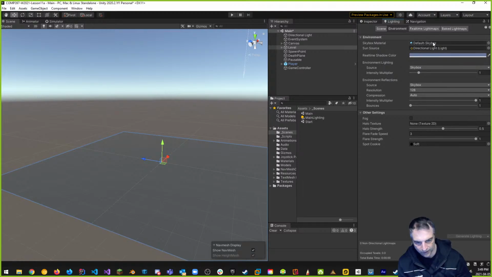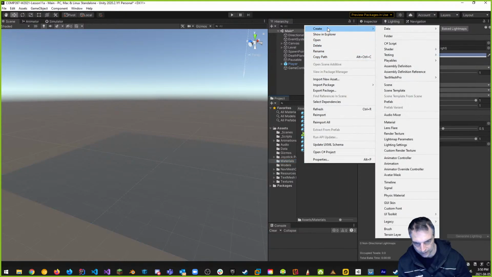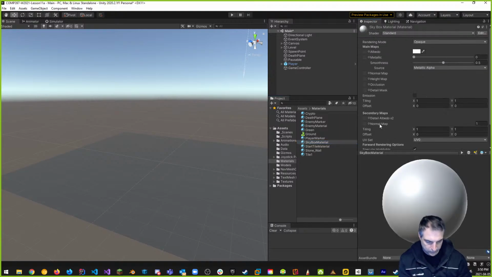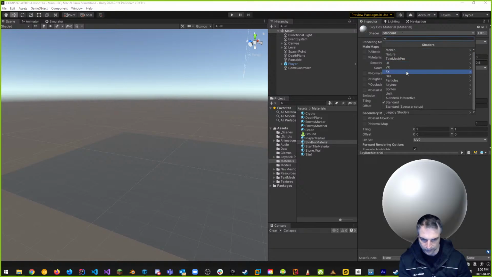I'm using my default skybox, but instead of my default skybox, what I want to do is use my skybox material. I'm going to create a new skybox material in here, which is going to be procedurally generated. So under materials, I'm going to right click and add in a new material. I'm going to call this skybox material. Then I'm going to go to the inspector, go to skybox, and choose procedural.